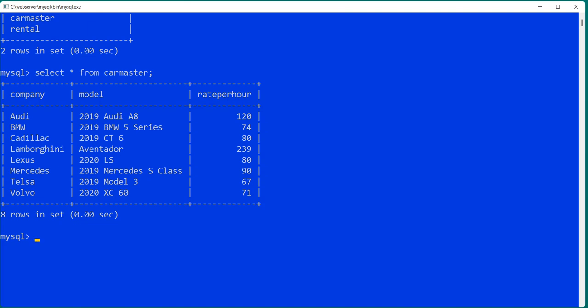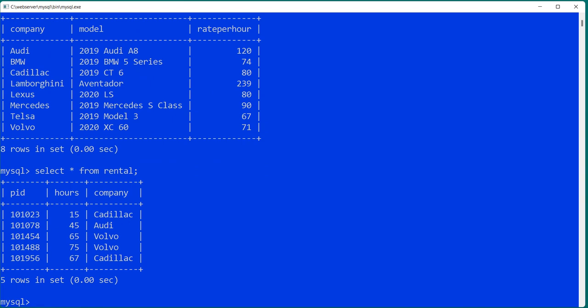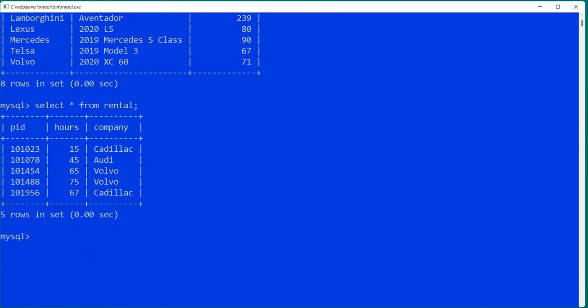So let's display the other table. It is rental, so select star from rental. So here is the rental table. I can display the structure of the table by giving the command describe, but before displaying I can assume that company and model are all varchar, and rate per hour is integer type. Here these are probably integers, first two, and this is a varchar. But let's check it.